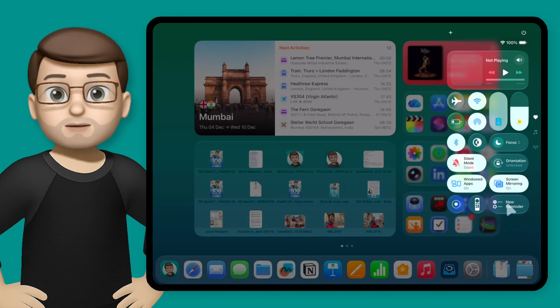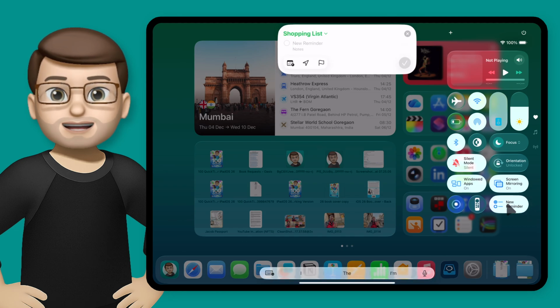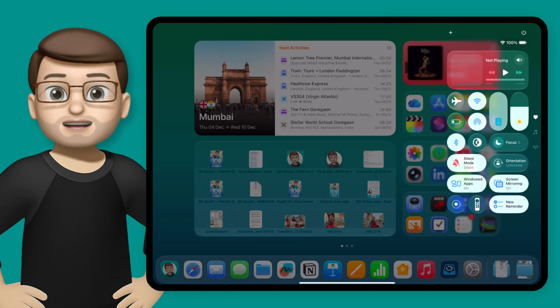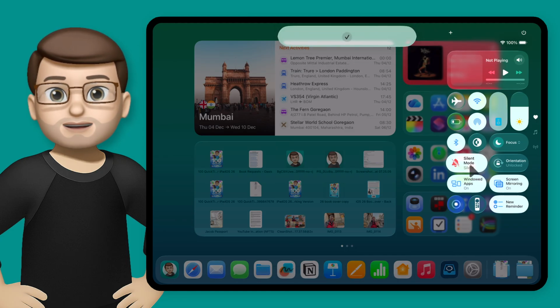And so when I press on this new button in Control Center, I'll get this little overlay at the top of my screen. And from here, I can simply type in whatever I want to be reminded of. I'm going to add some bananas to my shopping list, and when I press the tick, it's as simple as that. It's now in Reminders for me.